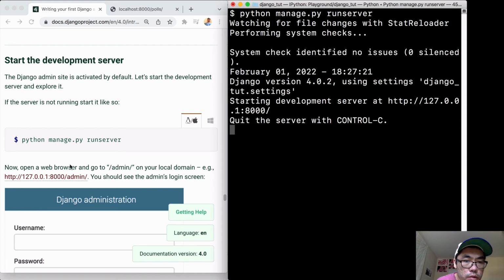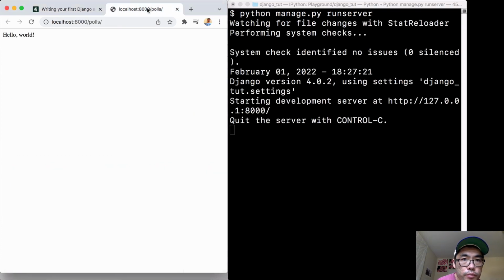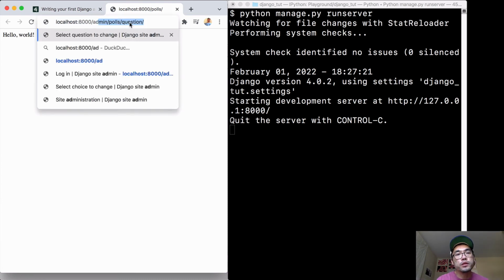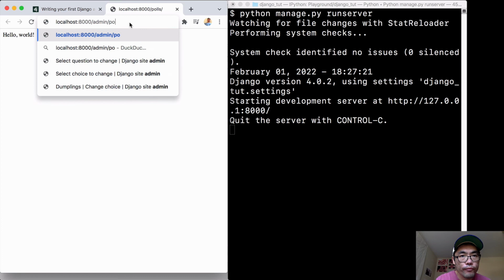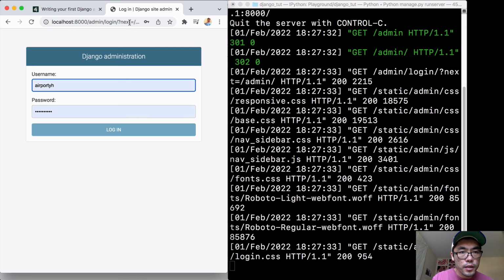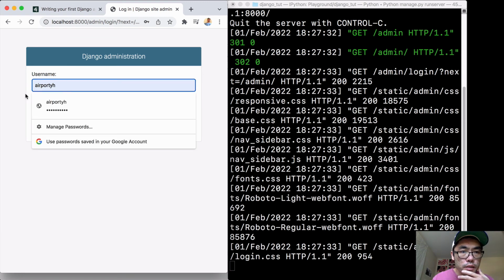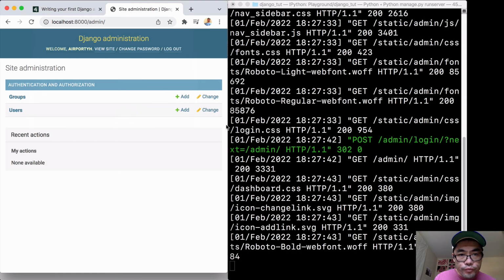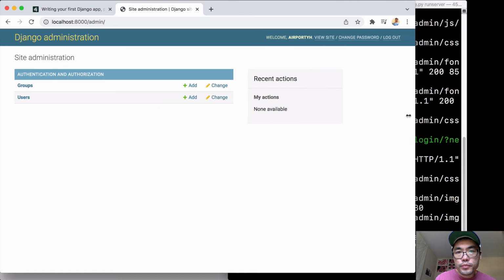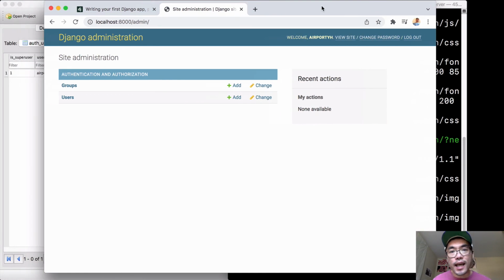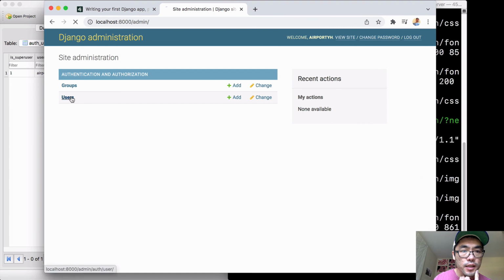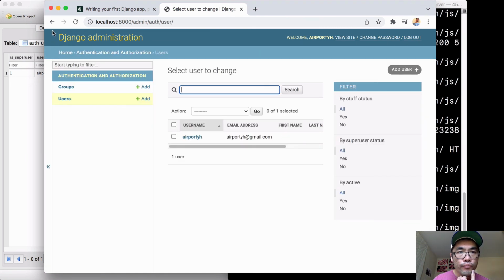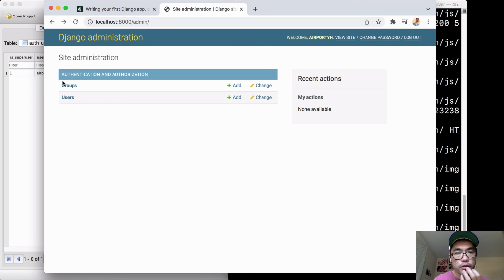Now I can start the development server just like I did previously, but this time I'm going to go to the admin page, which I can do instead of typing in polls in the address bar, I can type in admin like that, and I get this, and now I can log in using the credentials that I just created. It's already been auto-filled for me. I'm going to log in, and now I have this pretty nice looking, pretty kick-ass looking user interface that allows me to edit certain database tables using a very intuitive user interface.